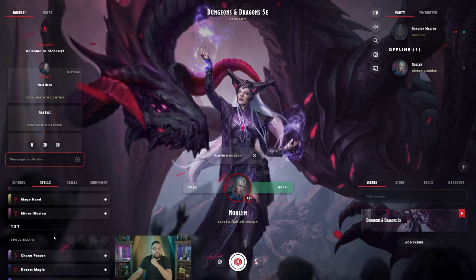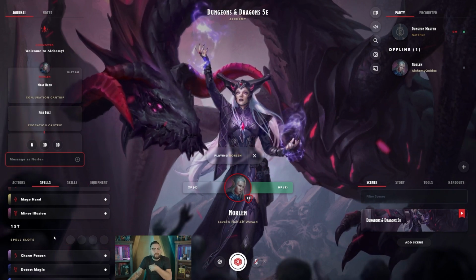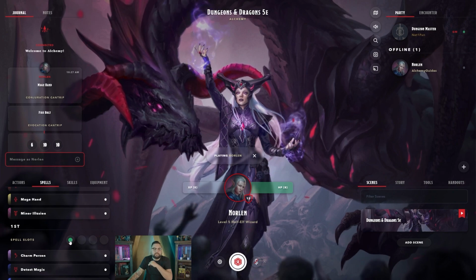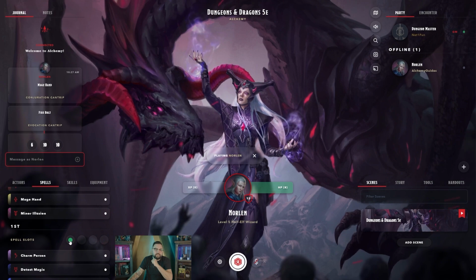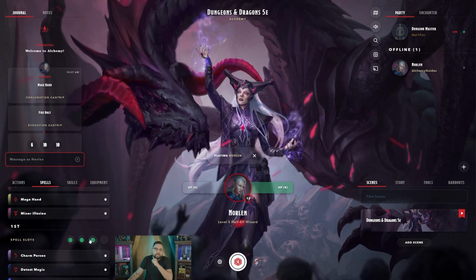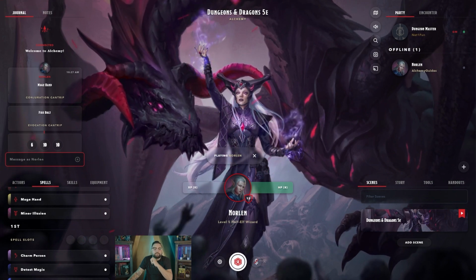What you can do though is if you cast a spell or use a spell, all you need to do is click the little pip next to spell slots, and it'll go ahead and fill in for you, letting you know, hey, you used that spell for the day, and then you can unclick them to relieve them of those pips.